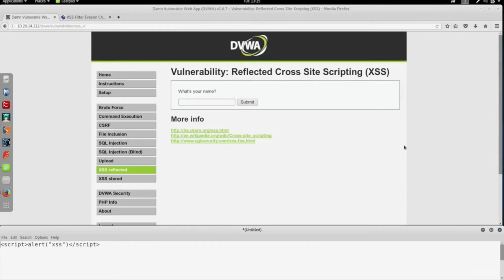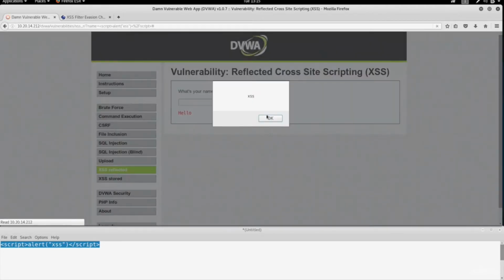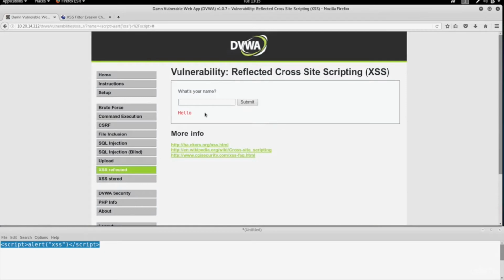Now let's have a look at the medium security level and see if we can inject our code and run JavaScript code on the target website. So this is the exploit, or the payload, that we're using. Before I change the security level to medium, I want to show you what the website looked like.